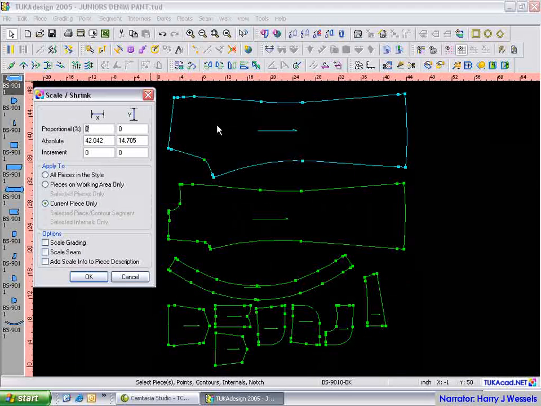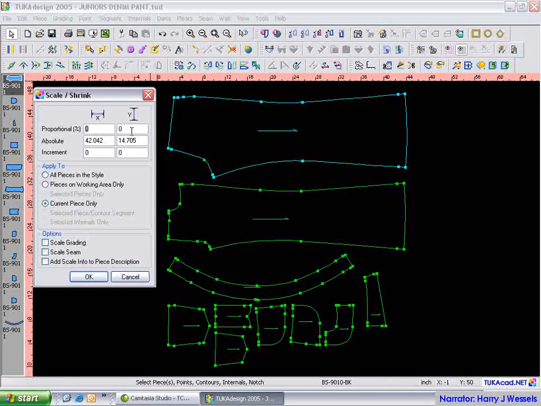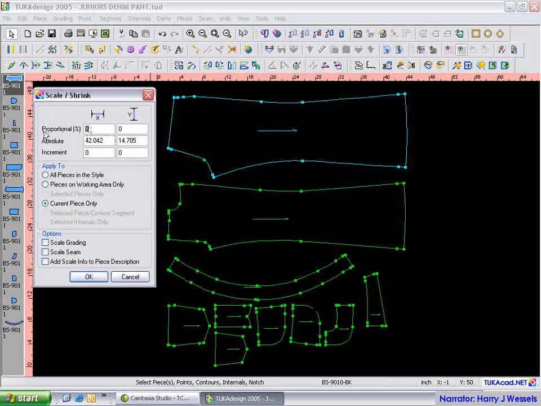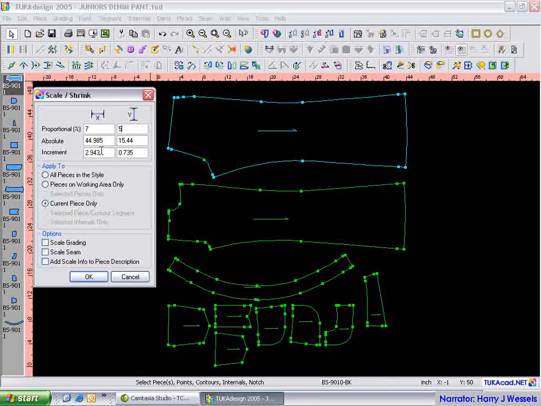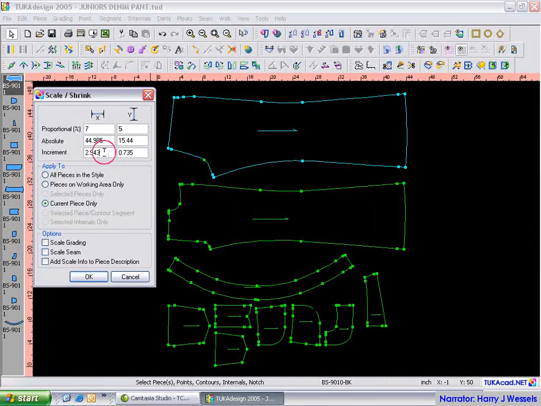Adding shrinkage to the pieces is a very simple process in TUKAcad. You have 3 different ways of doing it. We can add it proportionally, change the absolute value, or insert the increment. If I know the percentage is 7% in the X and 5% in the Y, I see my value change. That's a 2.9 inch difference in length and 0.73 inches in width.